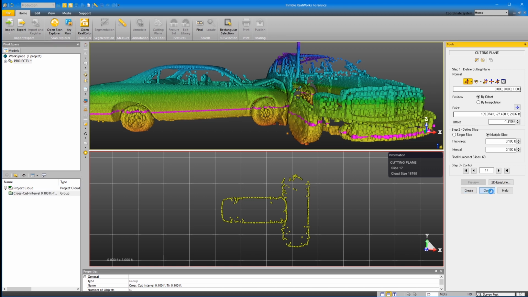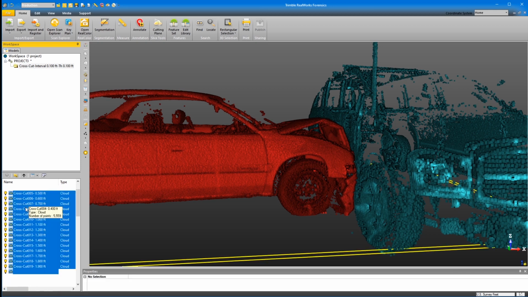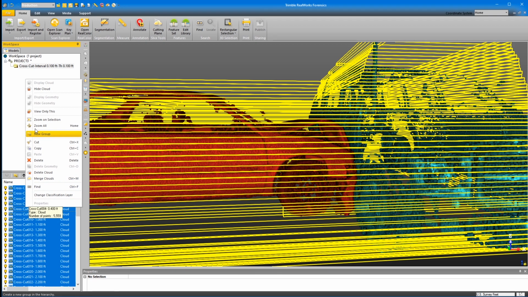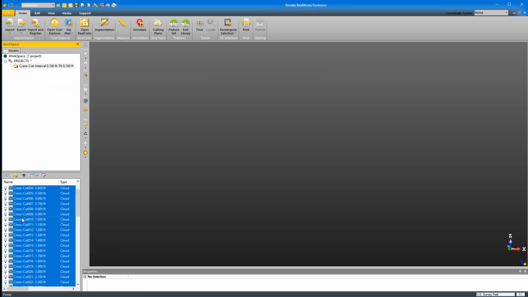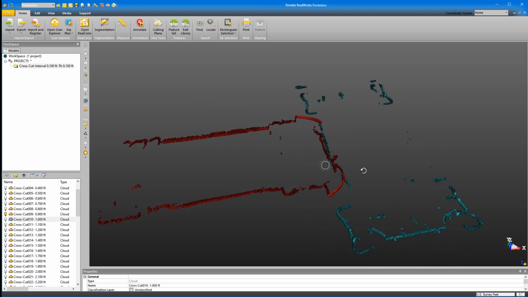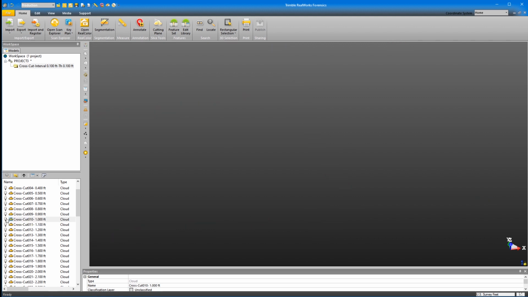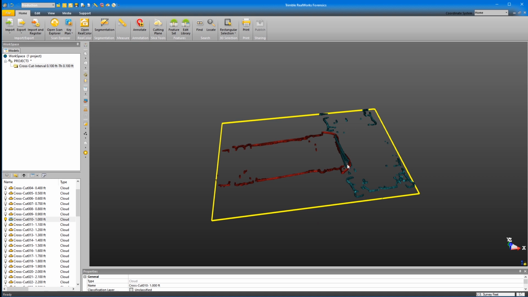Now when I click close, we can go over here to our crosscut interval, and this will give us our crosscut clouds. So what I'm going to do is do a select all, and I'm going to hide the cloud. Now from here, I can turn on each one of these slices. So this is cut number 10 at 1 foot above the ground. I'm sorry, this would be 0.9 feet above the ground. This would be 1 foot.